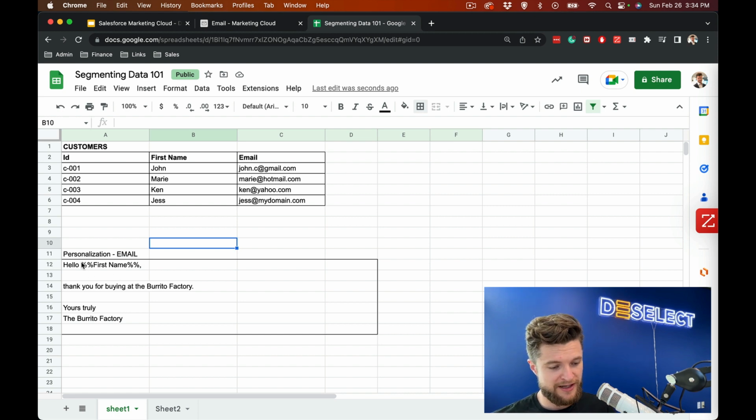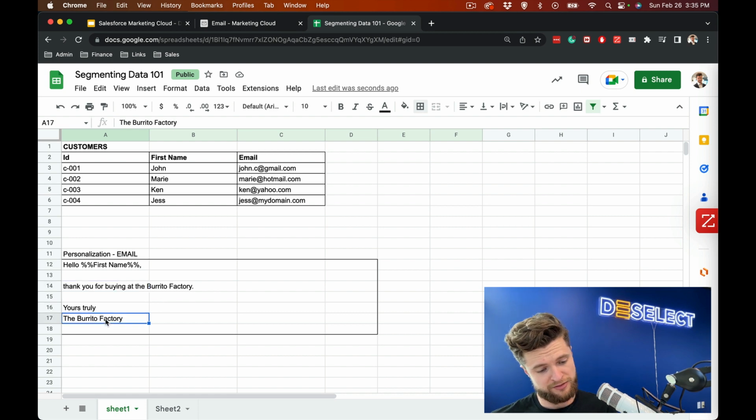So let's just say that this is a very basic email we would want to write to our customers. We could do something like, hello, first name, thank you for buying at the Burrito Factory, yours truly, the Burrito Factory. So this first name, you can notice I've edited between percentage fields, because if you would be programming in certain platforms like Marketing Cloud, you might be using something that looks like that. So depending on the platform or the person you're talking with, this will be referred to as a personalization field, a dynamic value, a dynamic field, whatever.